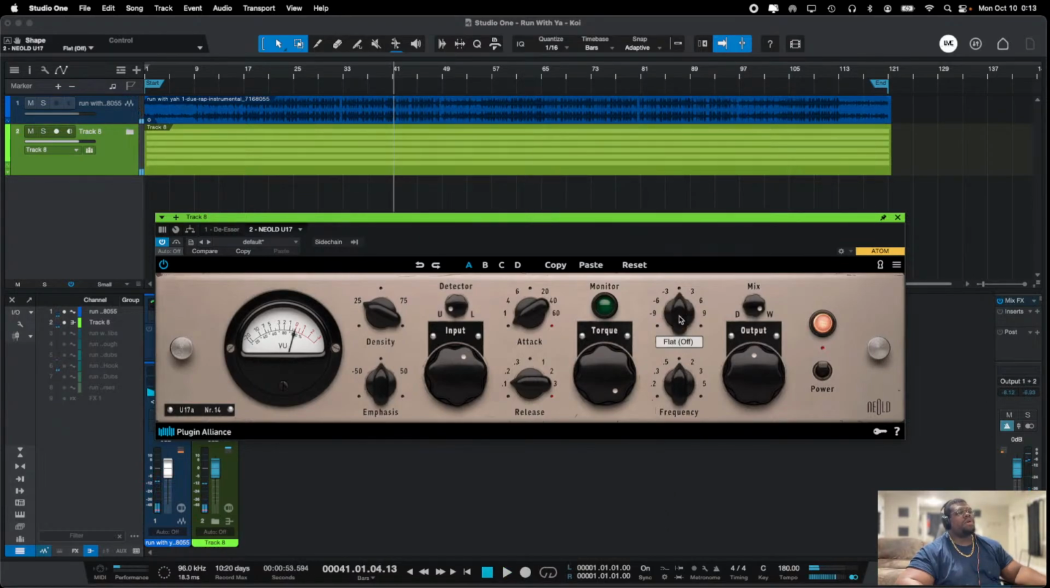I'm not sure what's going on here, but I kind of like it. I don't know what the hell these buttons are doing, but it's doing something, man.